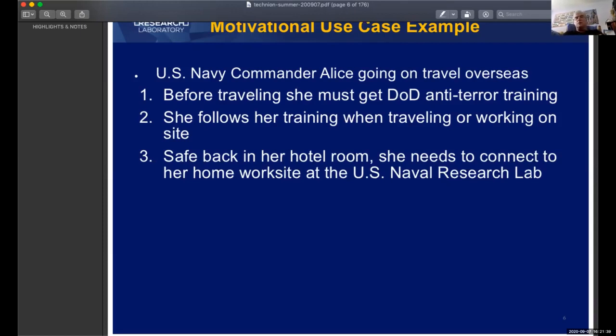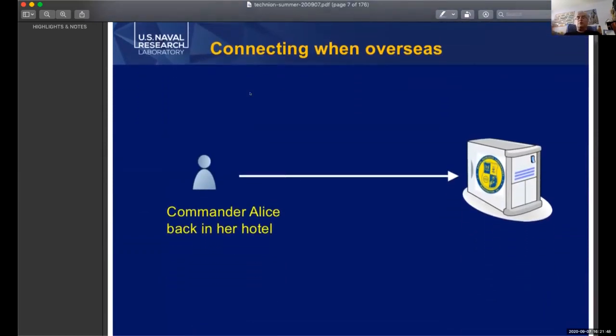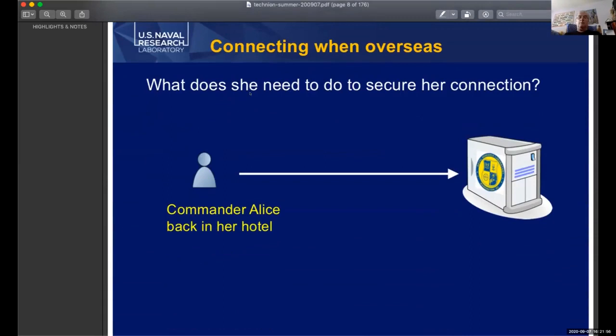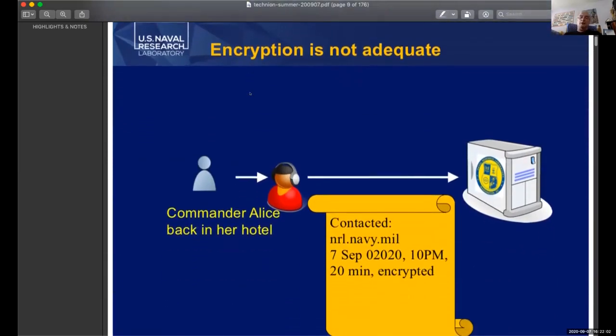Here she is. She's followed this advice, and now she's back in her hotel room, but she needs to connect back to where she works. Let's assume she works where I do at the Naval Research Laboratory. And the question is, how can she do so securely? And what does she need? Well, you might say, well, she needs to be encrypted, but that's not enough.